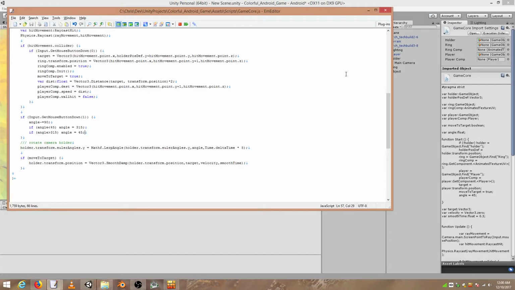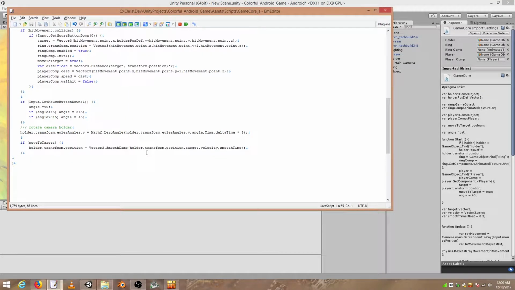Now let's go back to our game core script, and within our update function we'll be using the FindGameObjectsWithTag method to look through the scene for that type of game object. Then we use a for loop to check its distance, and based on its distance we can tell the camera to zoom in or zoom out.